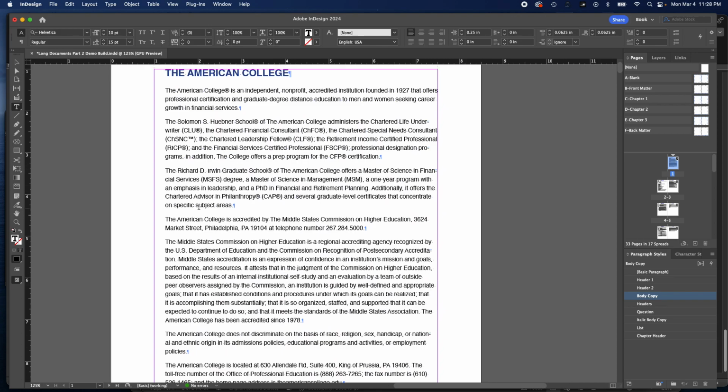So let's do like the American College itself. Actually, let's do this. Let's do the Middle States, Middle States Commission on Higher Education. We're going to index this.